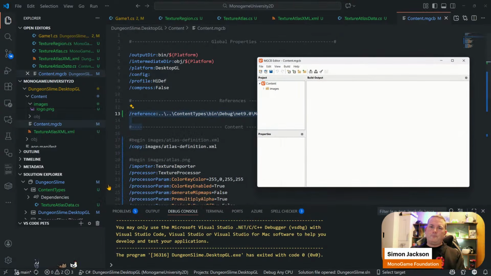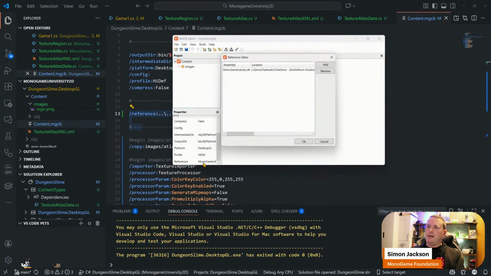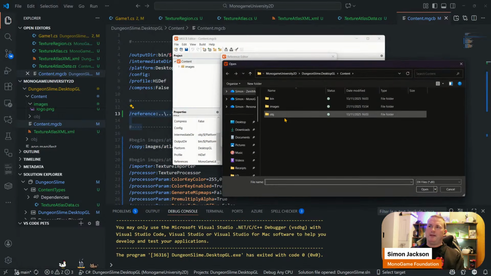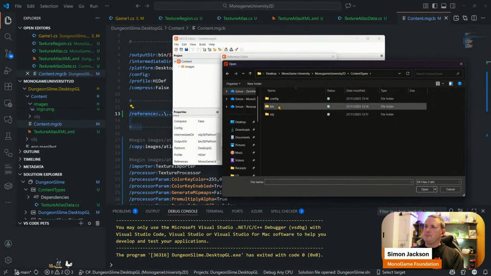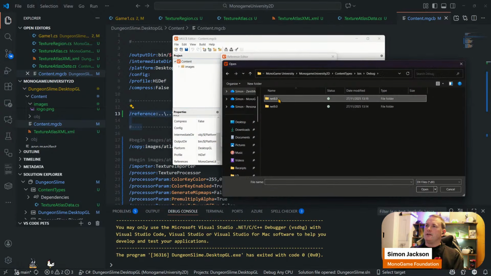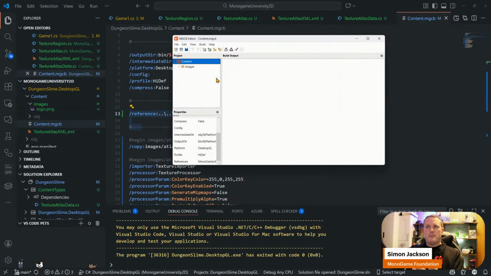So once I've built this library, which contains the types I'm going to deserialize, I'm going to go into the Ghost content project, go down to here, and then add a reference to where the built DLL is for that content project. So that one here is the content types in debug .NET 8, and that's the DLL. So this then just lets the actual content editor know what it's talking about.